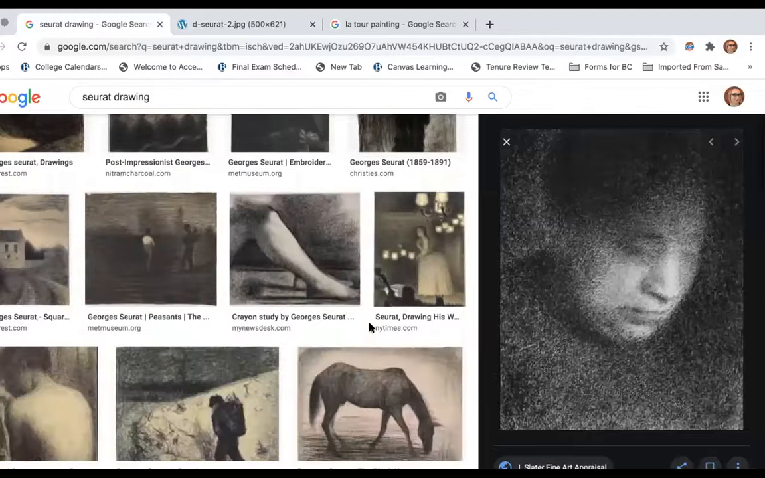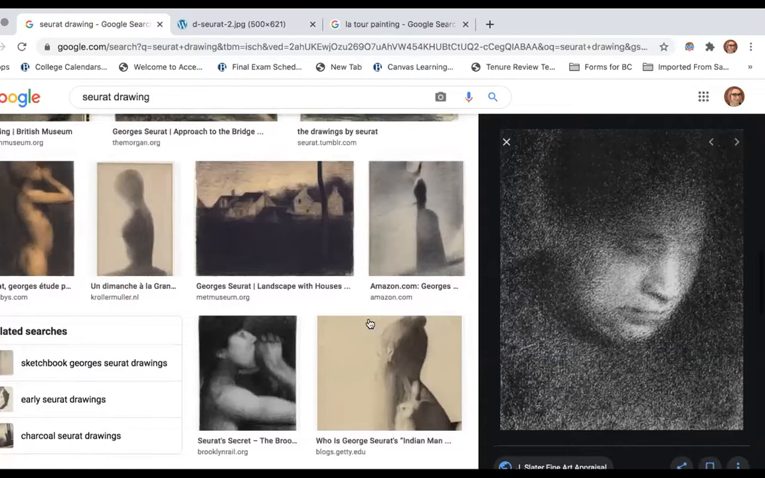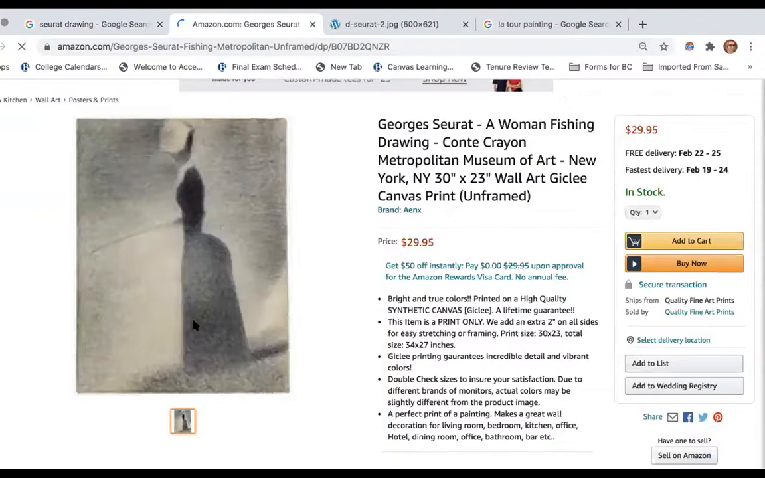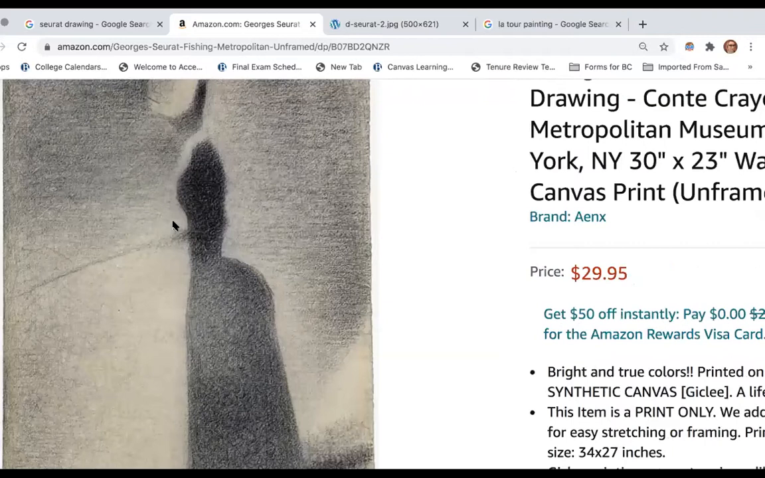So when we look at Seurat, I don't know where this is gonna take me, but this is a nice Seurat painting, a drawing here. I don't know where we're gonna end up going here. We're going to go to a digital printing place. So when we look at the Seurat, and it is accurate, by the way, that's why I'm going to use it, we can see that there is openness to the form.